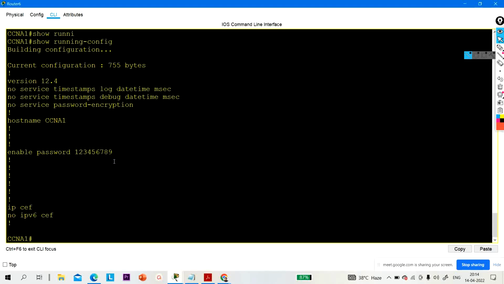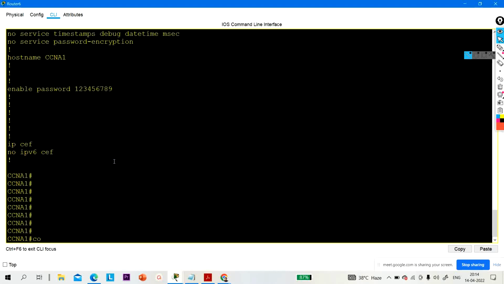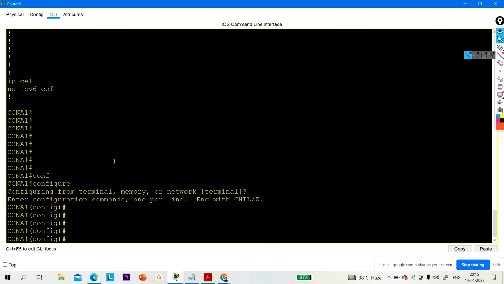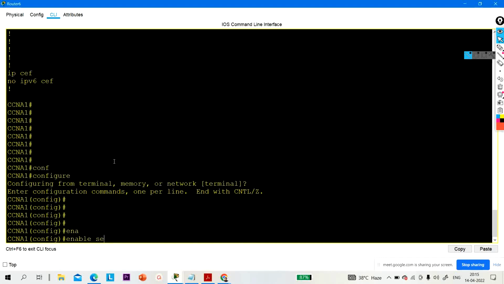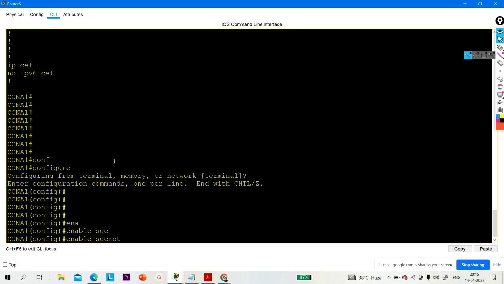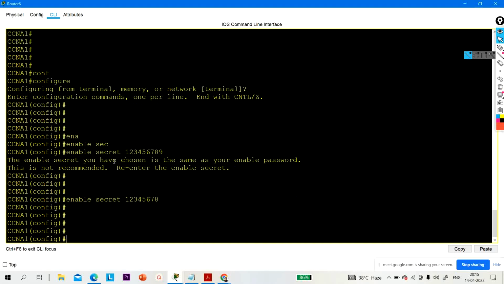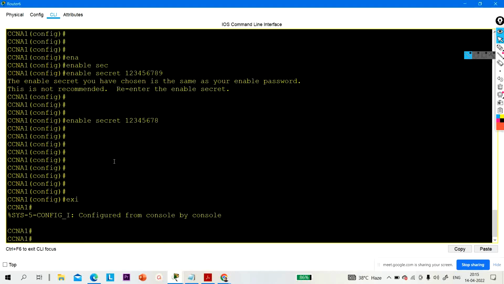So actually, whenever we need to configure an enable password, I will configure enable secret instead. Now the enable secret is 123456789. Okay, now let me show you.